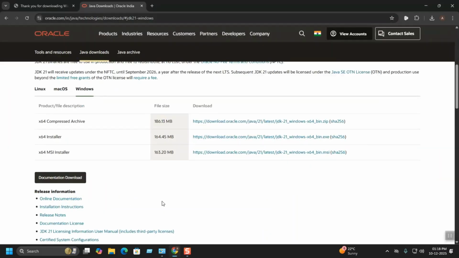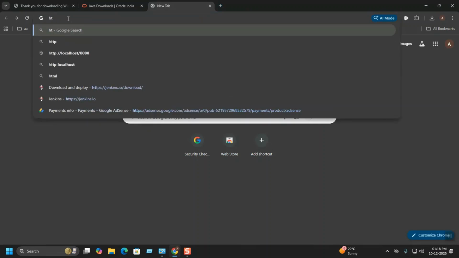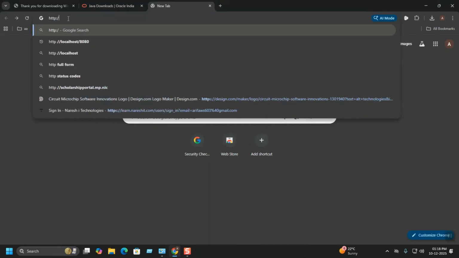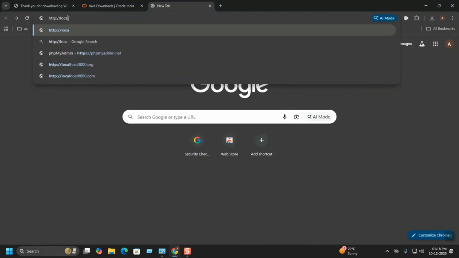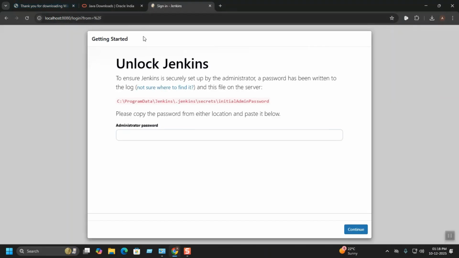go to Google and type http://localhost and the port number, the default port number 8080. Hit enter. You will see the Jenkins dashboard where you need to put the password to get in.